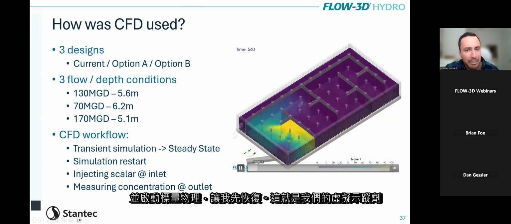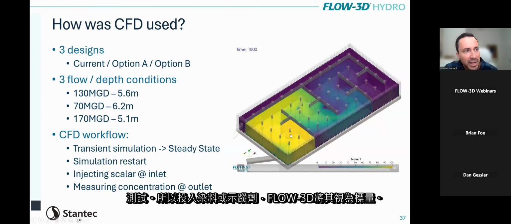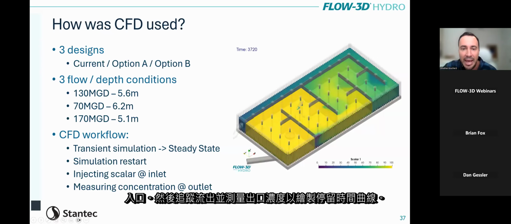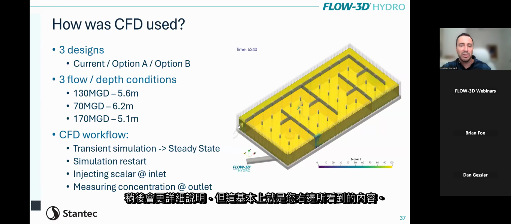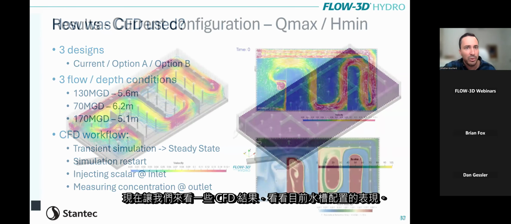Let me just bring it back. So that's our virtual tracer dye test right here. So putting a dye or a tracer, which Flow3D considers as a scalar, in the inlet, and then tracking how it's moving and measuring the concentration at the outlet in order to plot a residence curve. So more info on that later, but that's basically what you're seeing here on the right.